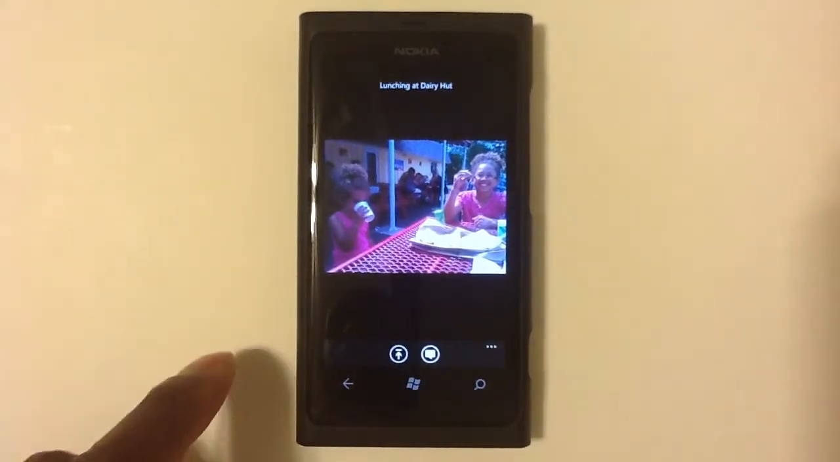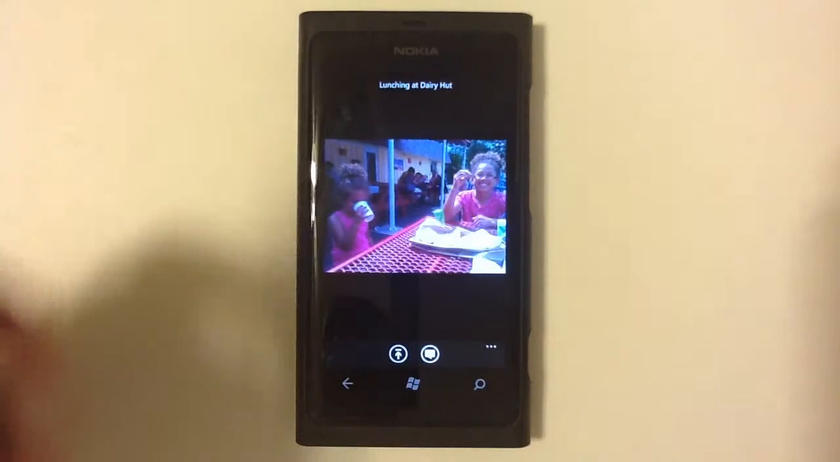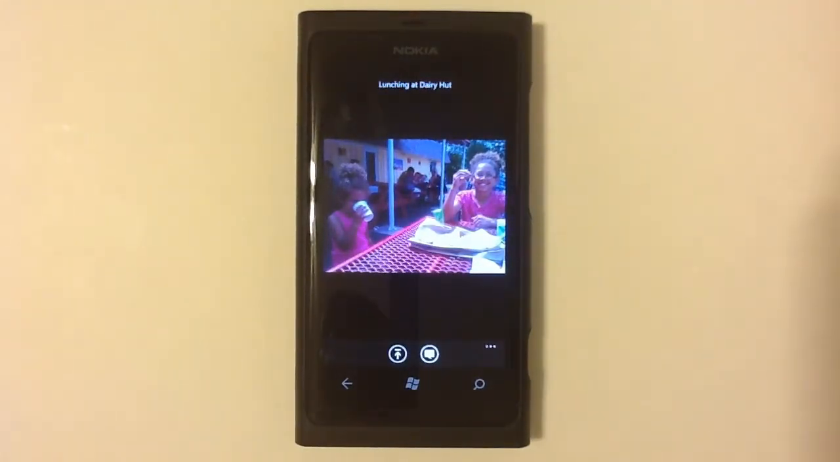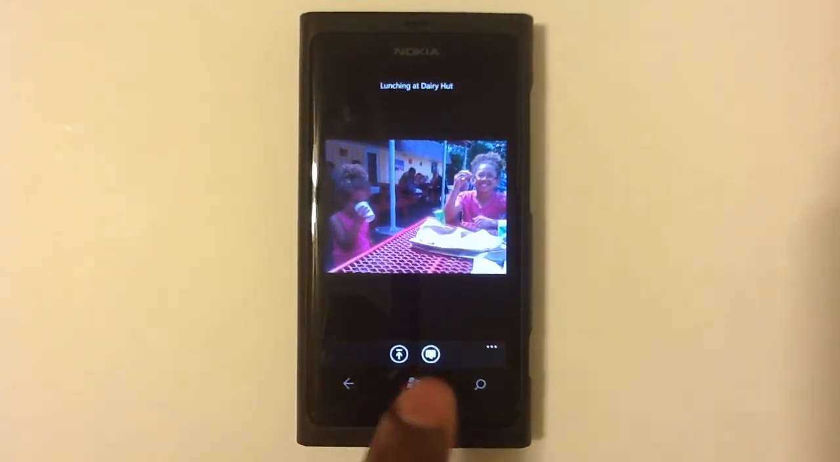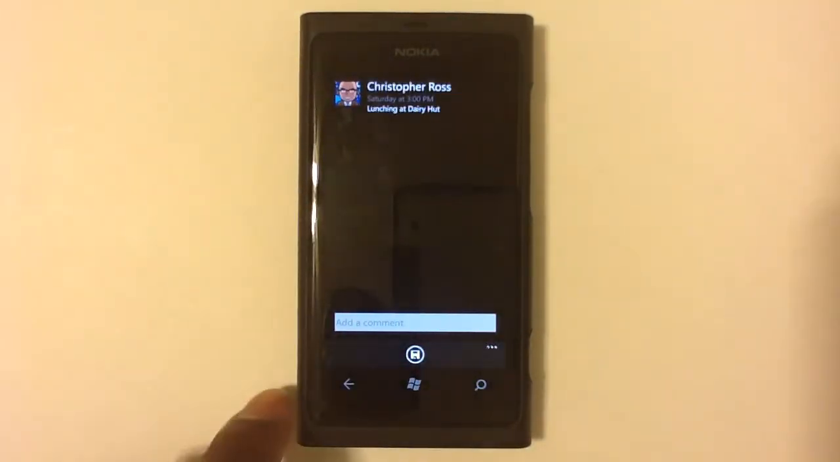So this gives me the ability to contribute to an album that someone else may own, but still have that photo sent out to more of my friends and followers. And you have the ability to comment and view other individuals' comments on those photos as well.